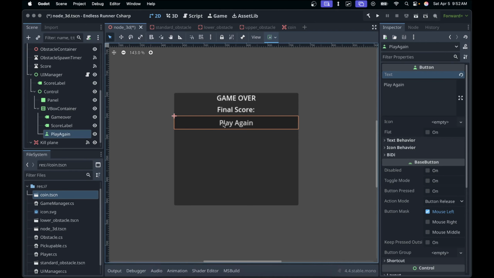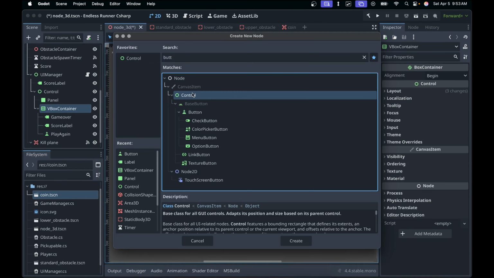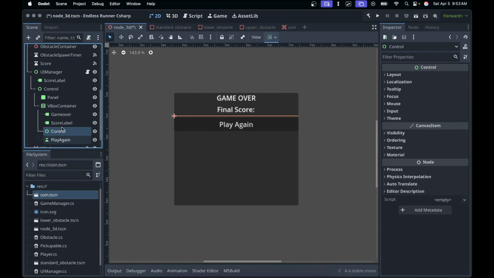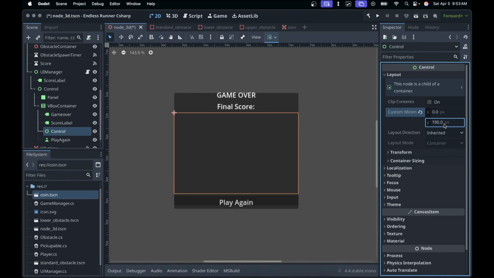Now you'll notice that this is all the way up here and I want it down here. So what we can do is create a control node here and drop it in between our play again and the rest of our stuff. Then we can come in here into layout and change our custom minimum size to pull this out to wherever we want. So something like maybe 100, maybe 150 or 160. 190 is too much, so let's go with 180.